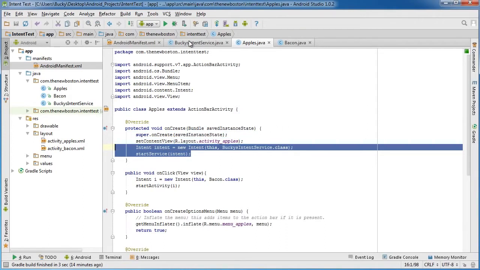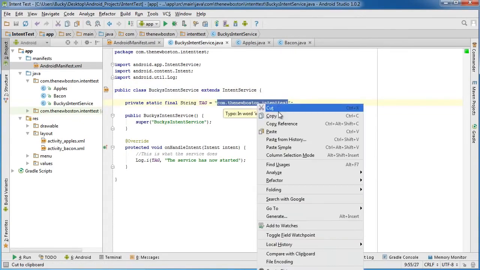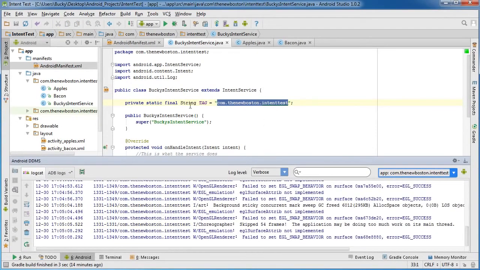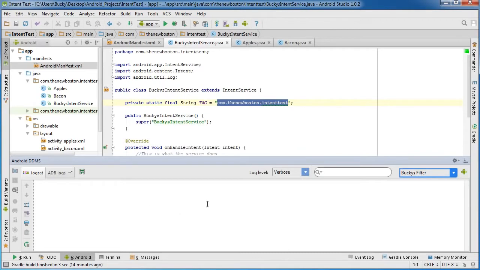And the one thing I actually forgot to do is set up this log filter, because this is going to print out log messages. But as you can see, there are a ton printing out right here, and this would indeed print them out, but it would print out all these other ones as well. So of course what we want to do is filter out only the ones that we care about. So copy this, hit edit filter configurations, and I'm just going to make a new filter called Bucky's filter and throw that right in there. Alright, so that's a little bit cleaner.